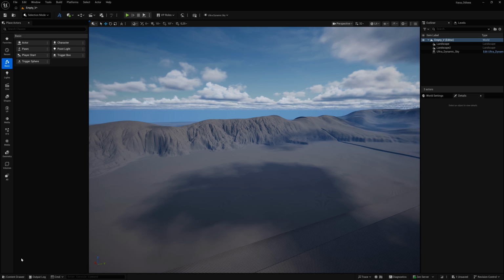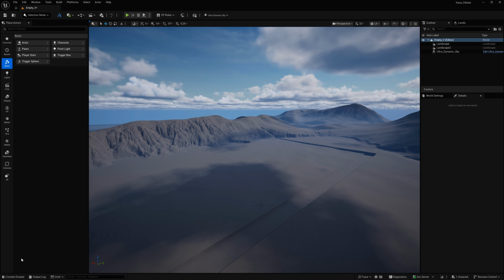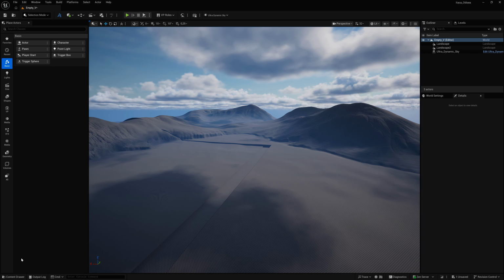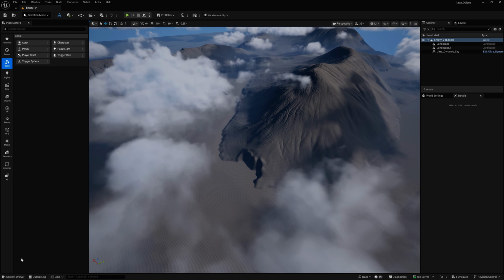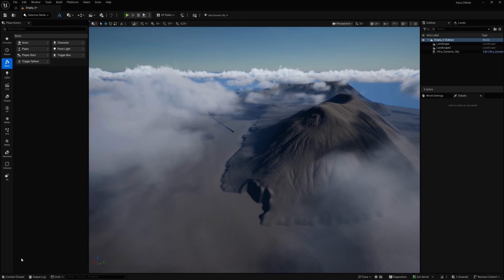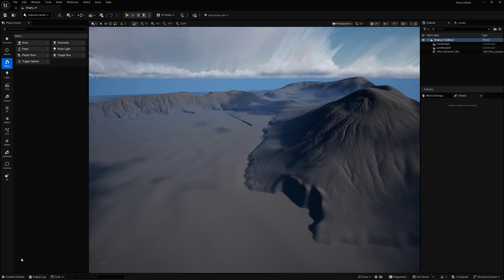You might notice a bit of an angled seam or gap where the two terrains meet, but you don't need to worry about that at all. Once the ocean is placed in the level, that seam will be completely submerged and hidden from the camera's view.